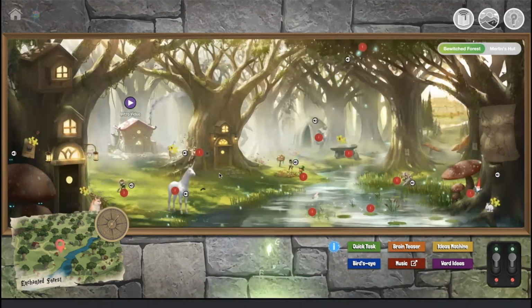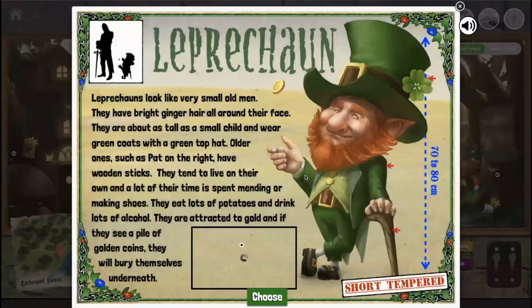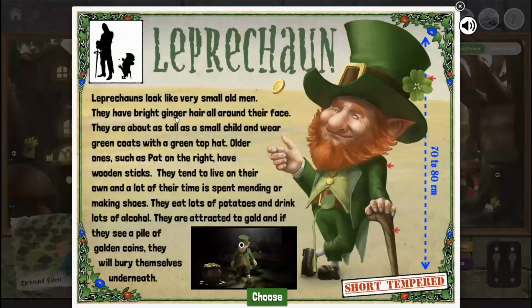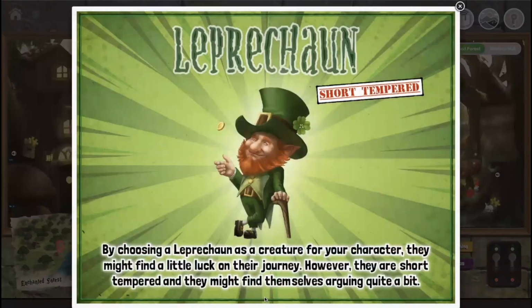So if I click on the leprechaun here, here's our information on the leprechaun. And if I choose this character to help me on my journey, as the children will need to do, if you follow the scheme, then it tells us how this is going to impact our story. By choosing a leprechaun as a creature for your character, they might find a little luck on their journey. However, they are short-tempered and they might find themselves arguing quite a bit. So there's a bit of fun there for the children.